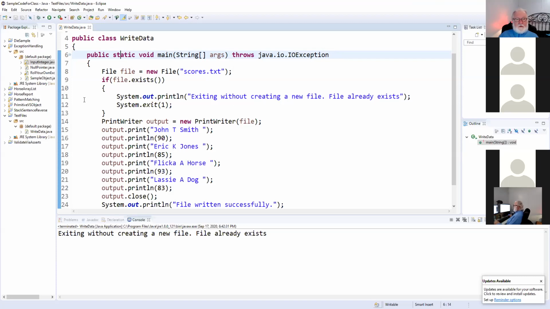So what if I want to create this again? Then I have to pull up a file browser, go back into it and delete the file out before I can run this again. Okay, that is writing to a disk file.